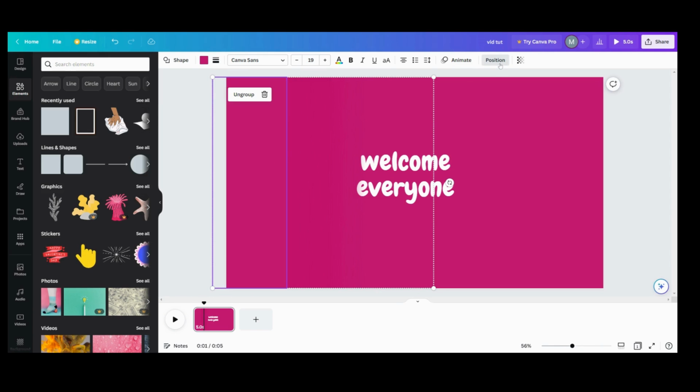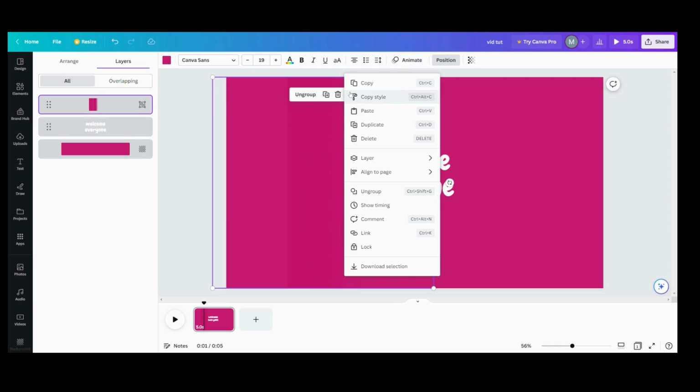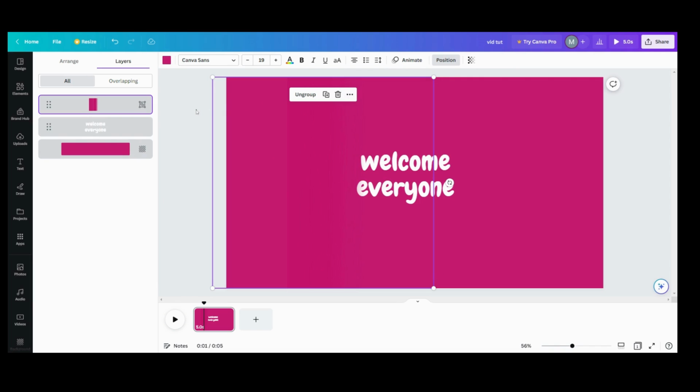So my workaround for that is actually to go here to the group, then go in here. Oh, not there.